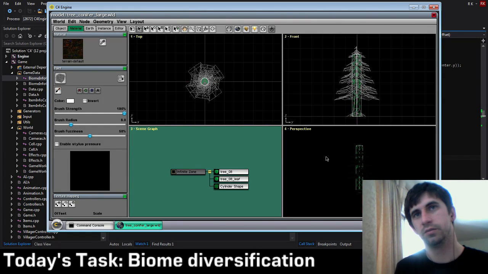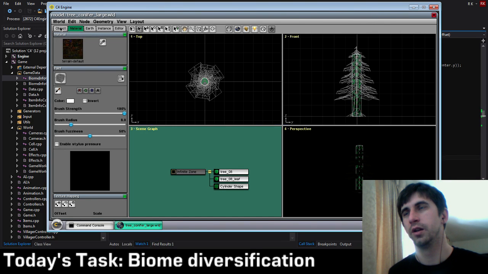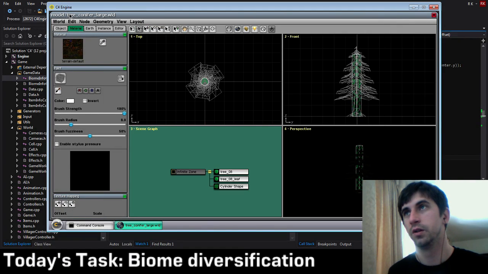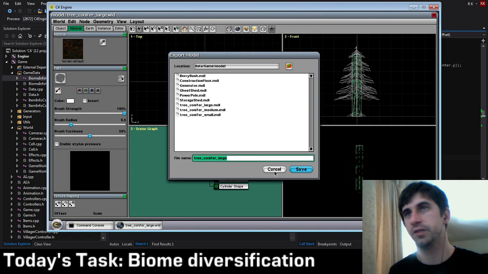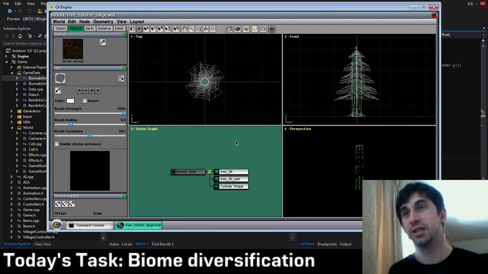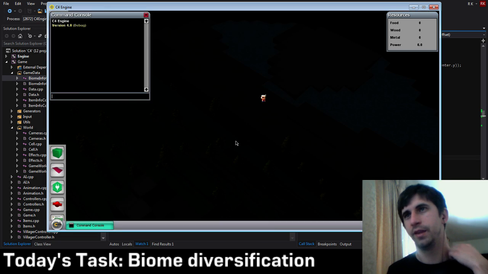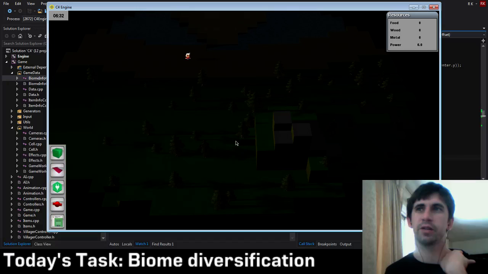Set model, or set material, sorry. And then we jump into here. We're going to rip out the old material. Save the file, save it to a model. And actually I need to swap that over to a... wow. There we go. That's so much better looking already.